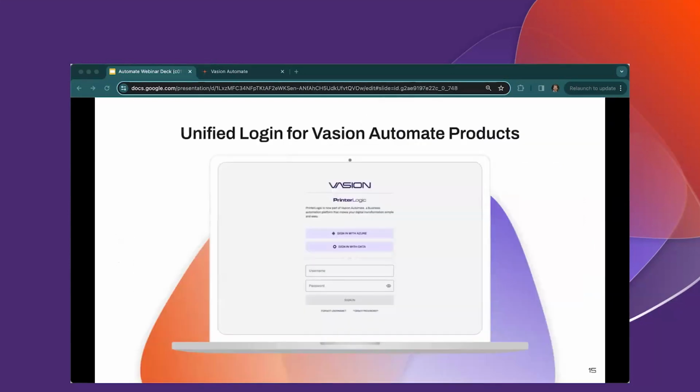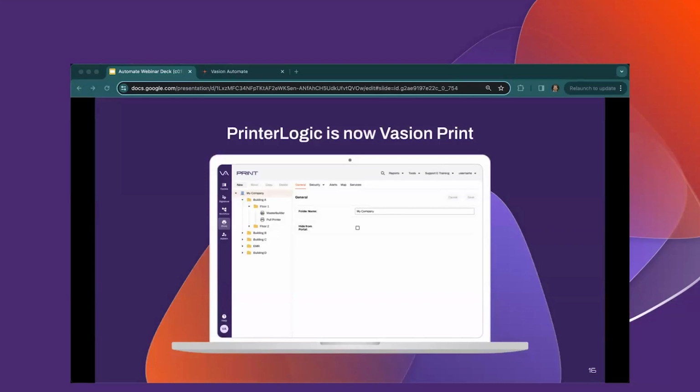Once you opt in, you'll have access to the new login page that supports both print and Vasion products. It also supports identity providers and single sign-on. And then after you log in, all admins with admin console access will see that updated experience with that new side navigation so that you can access all the Vasion products.